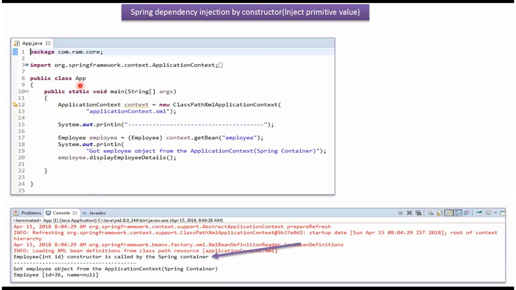Here I have defined the class App. Here I have created the application context object by reading the Spring configuration file. Using the getBean method of the application context object, I am getting the employee object from the Spring container and displaying employee details. Here you can see the output. Here you can see this constructor has been called and the ID value is set as 36.